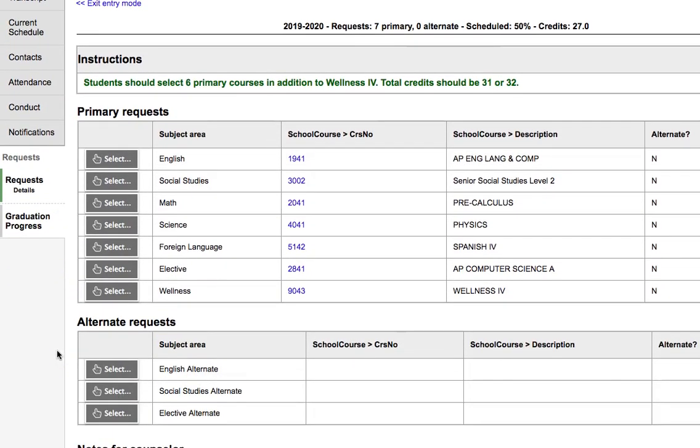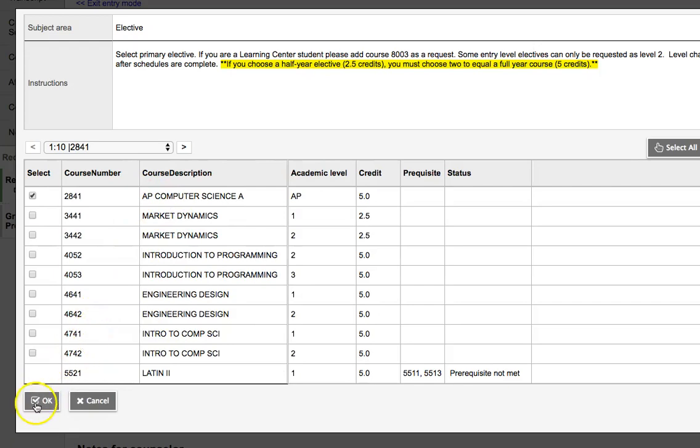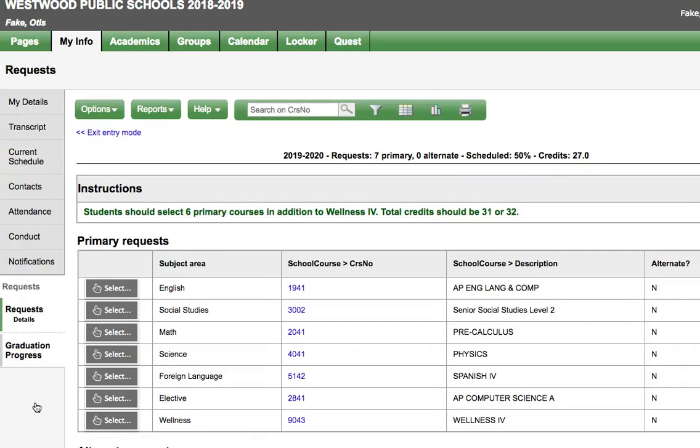If you are a Learning Center student, please make sure that you are choosing Learning Center as your first choice elective. That would be here under this row here for elective. You would be choosing elective and go in and find your Learning Center, and that will populate in that row for you as well.